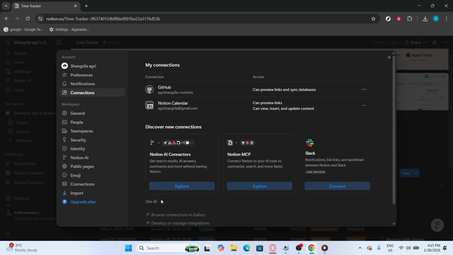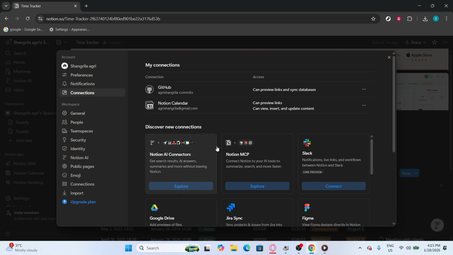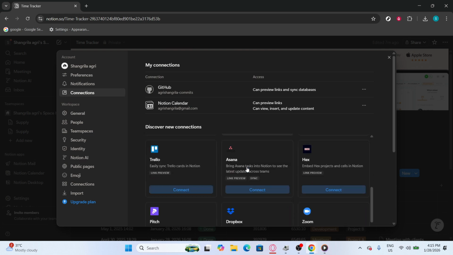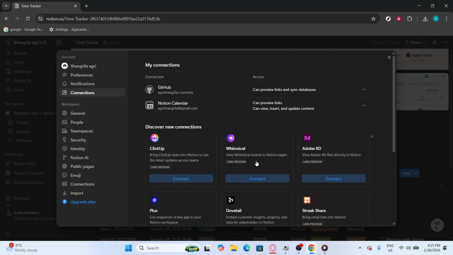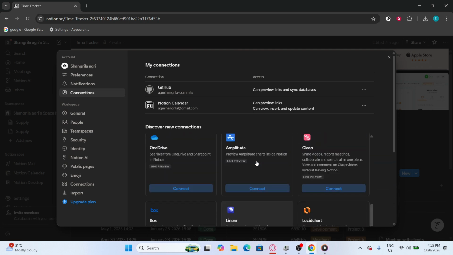Once you are in the Connections area, click on See All to view all available integration options. This step will allow you to browse through the services that can be connected to your Notion workspace.